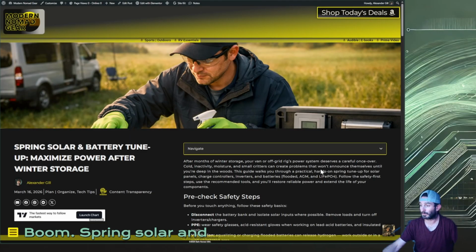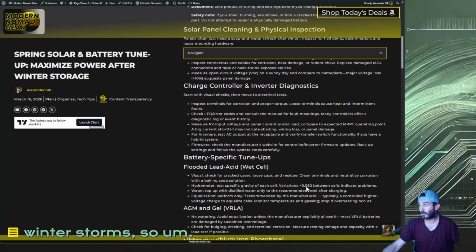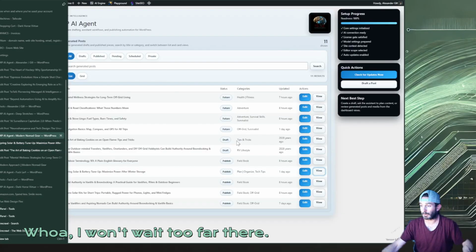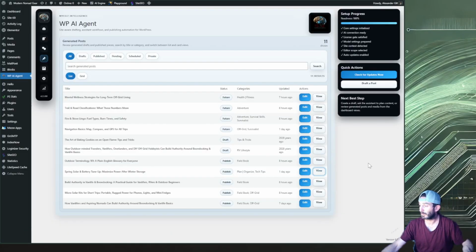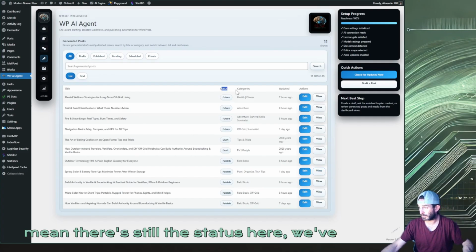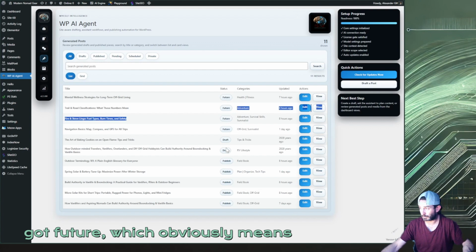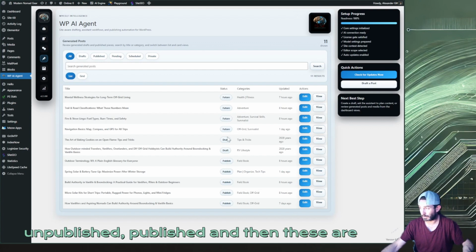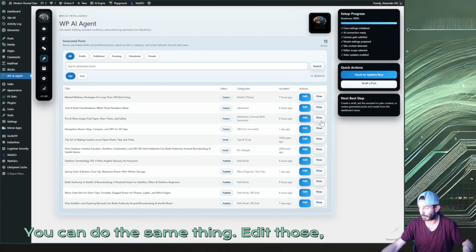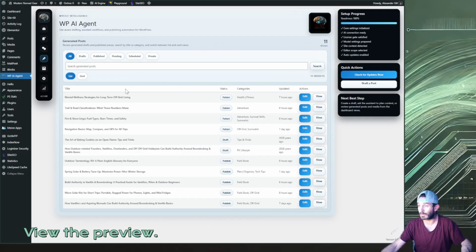Boom. Spring solar and battery tune-up, maximize power after winter shortage. And then there's still the status here. We've got future, which obviously means scheduled, published, and then these are still drafts. And you can do the same thing: edit those, view the template, or view the preview.